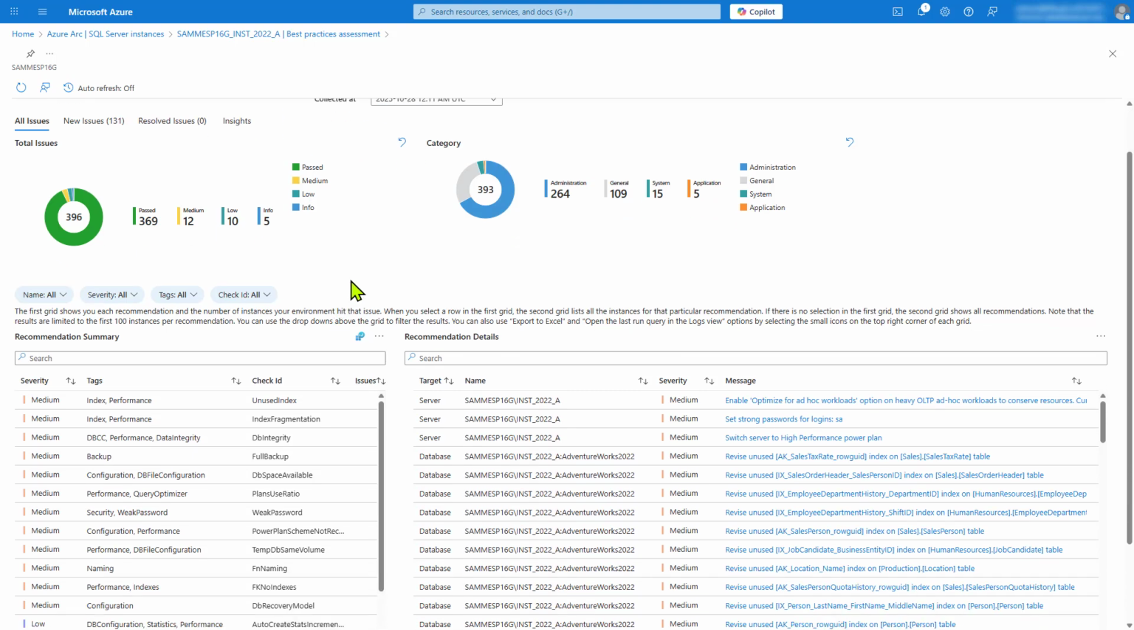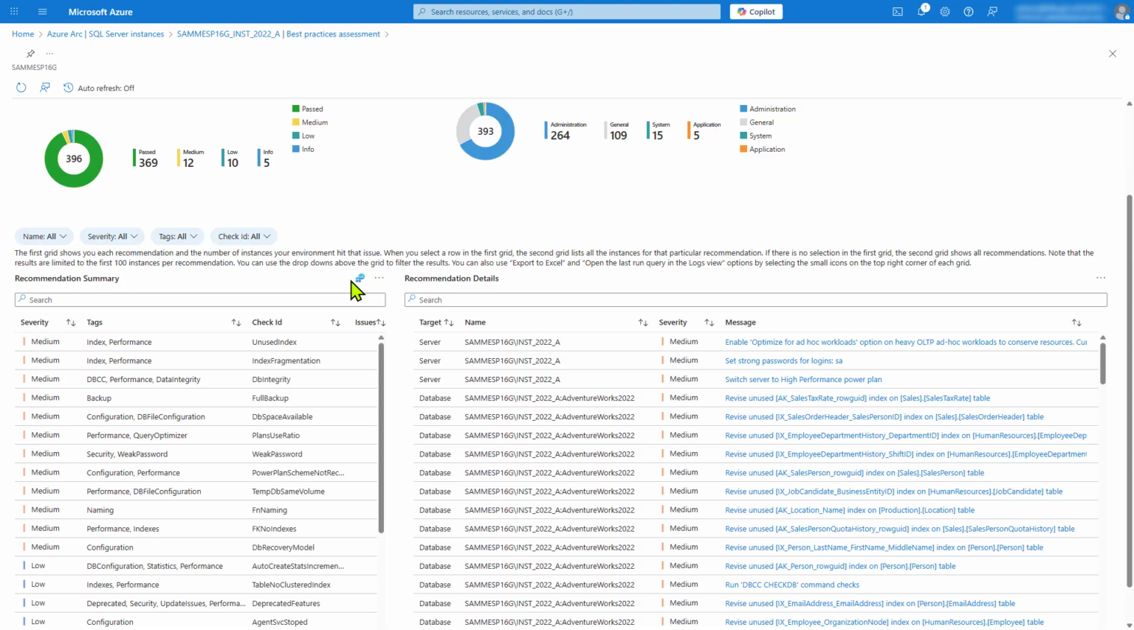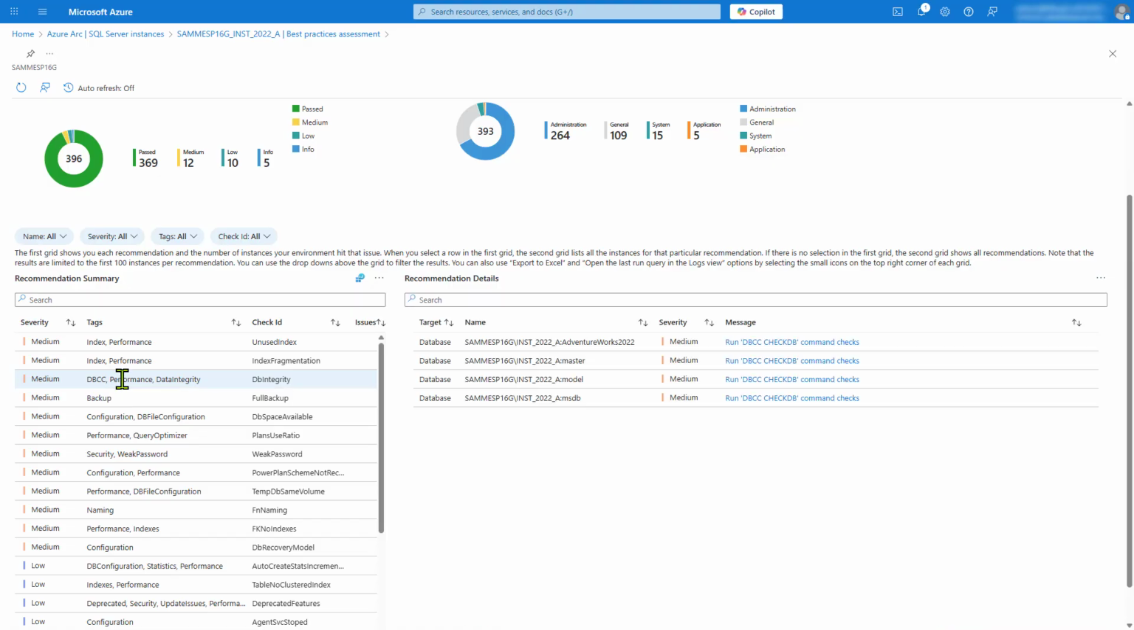In the bottom part of the assessment, we can see all the issues brought by the assessment. So we can click on any of these items to get the details. So we can see here, let's select DBCC Performance Data Integrity. When I click on that item, it will filter all the issues related to DBCC Performance and Data Integrity. And what it's saying to us is that all of these databases have not run DBCC check.